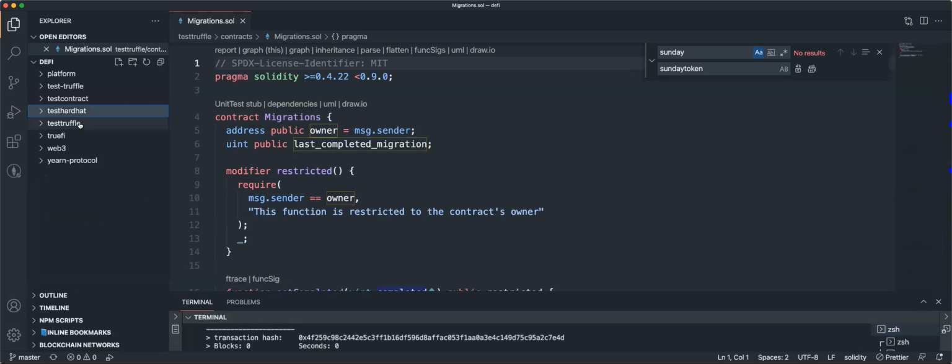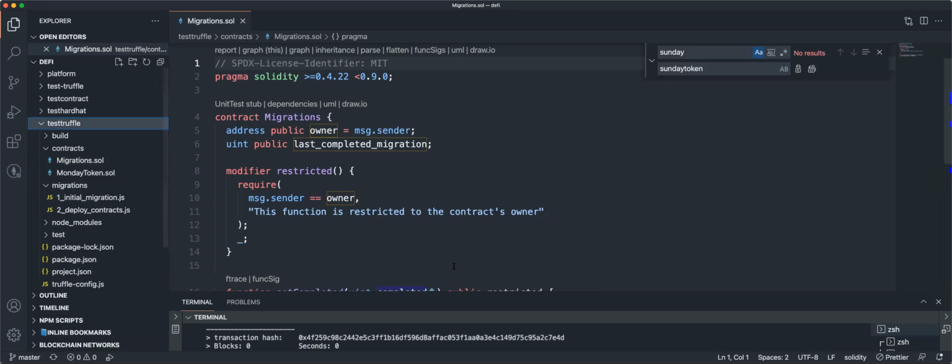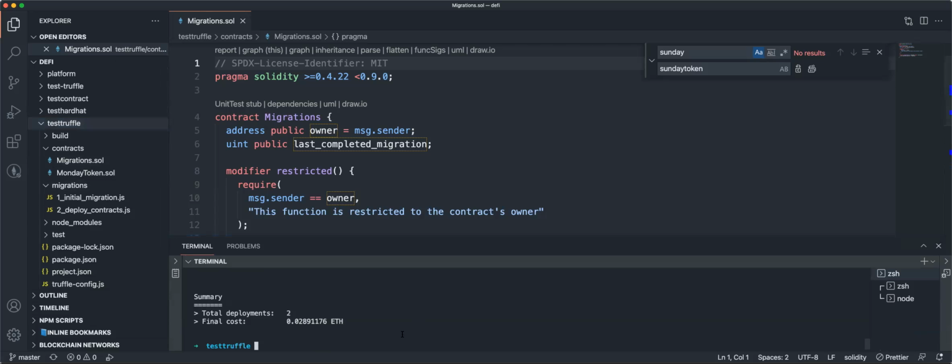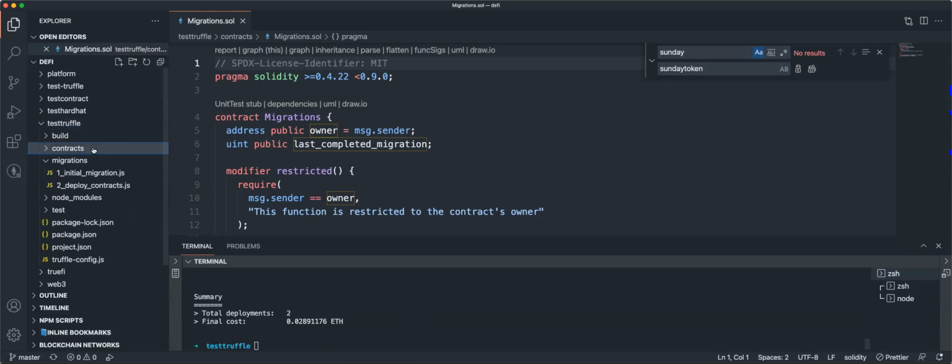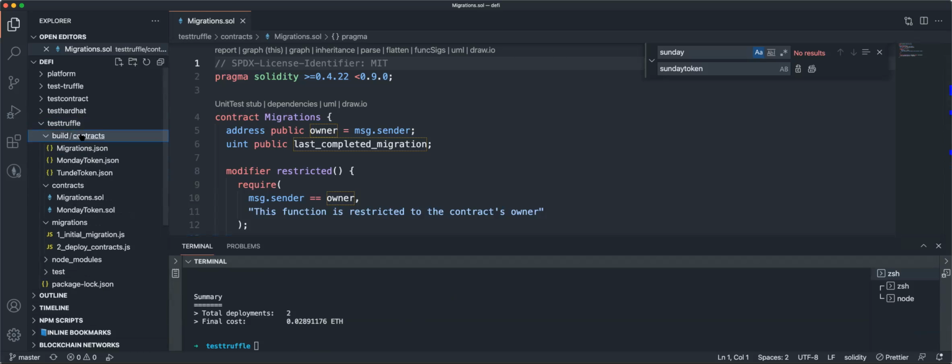Let me start with Truffle. Truffle is actually very simple. All you have to do is init the repo. Once you init the repo, it's going to create the migration folder, the contract folder, and the build folder. I'm not really sure if it creates the build folder, but I know it creates the contract, the migration, and the test.